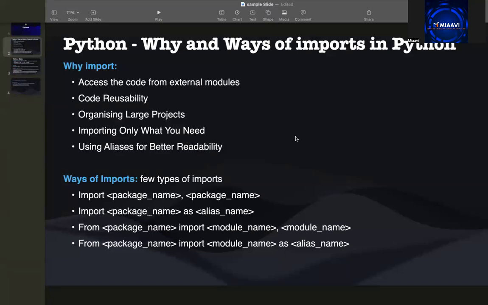Today I am going to discuss the import statements in Python, why we need those import statements, and in how many ways we can import in Python. For you to understand in how many ways, first you should understand why we need these import statements. Imports are used to access the code from external modules.